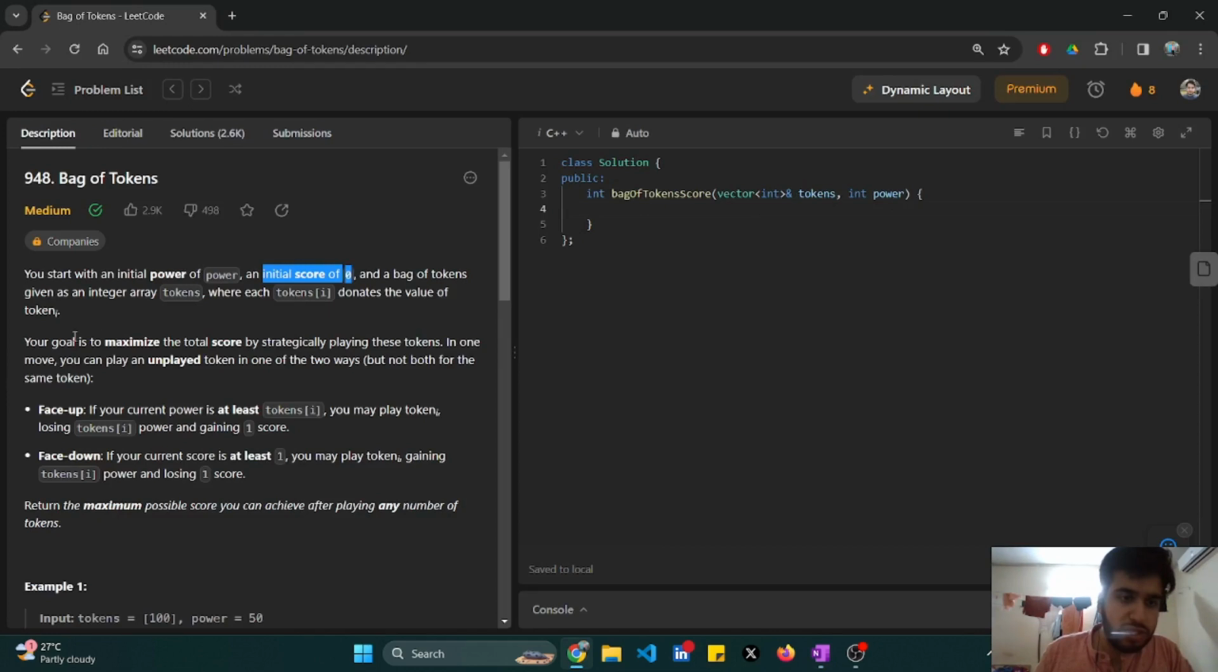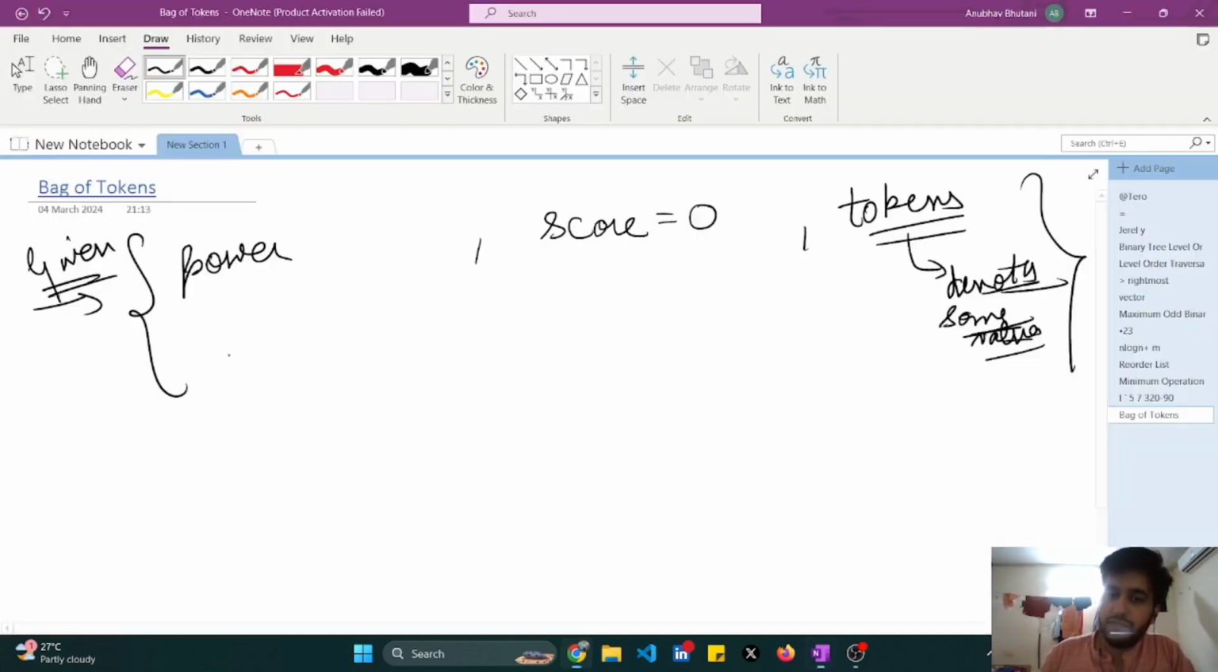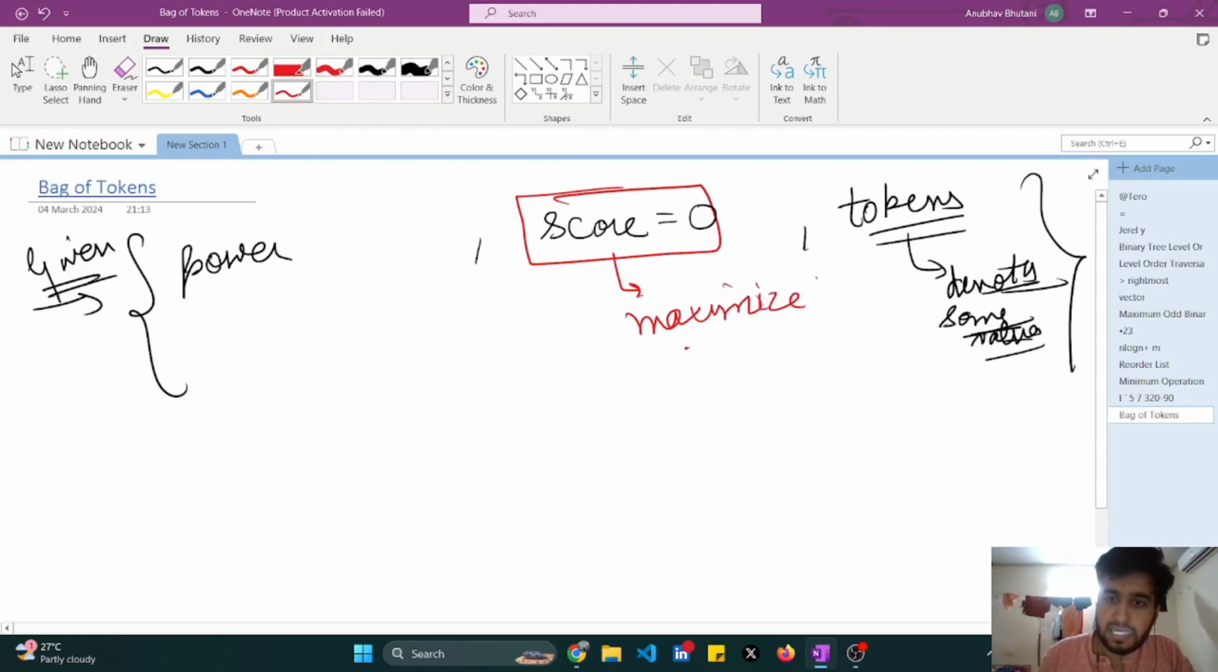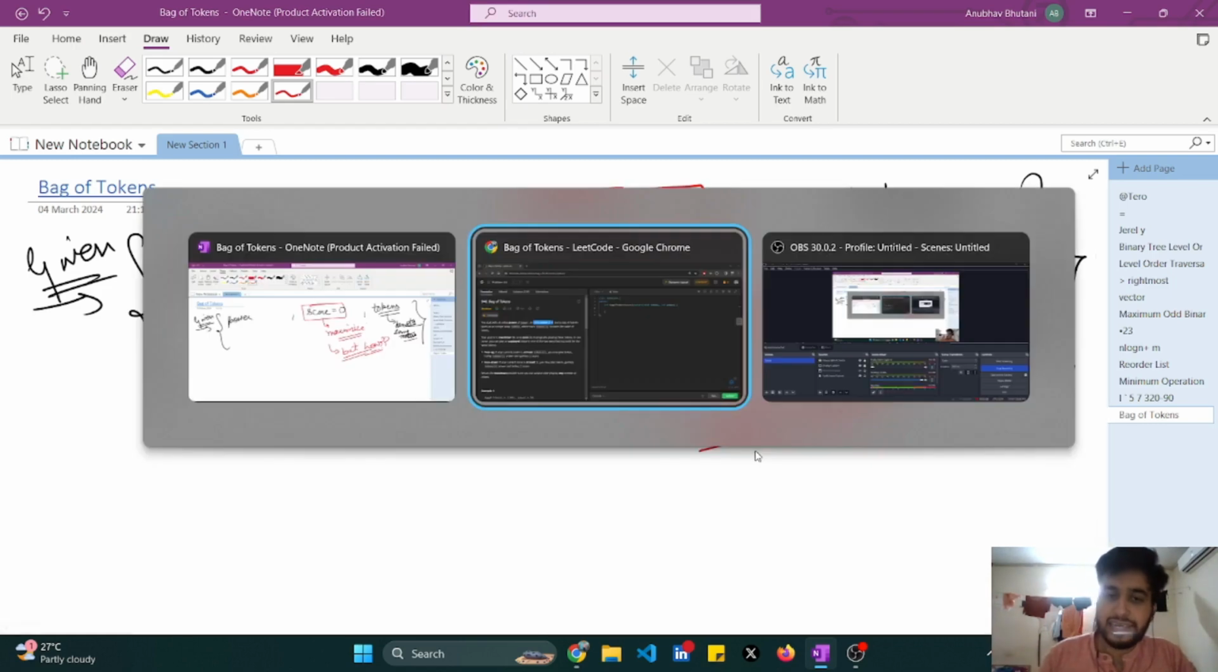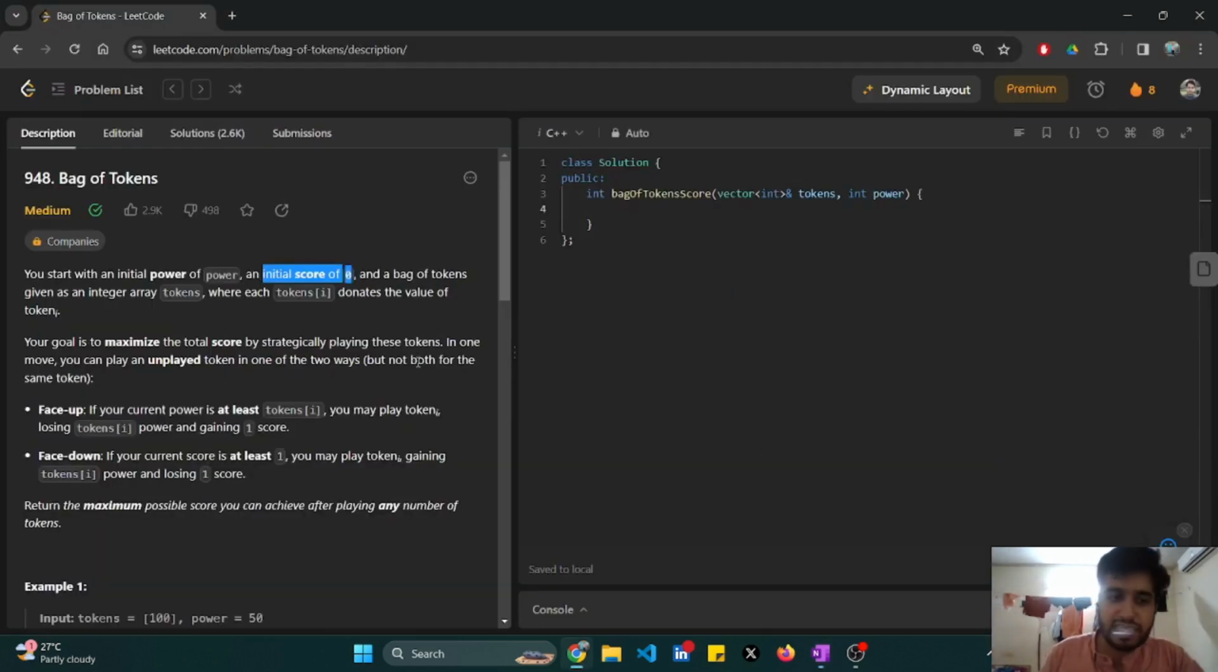Your goal is to maximize the total score by strategically playing these tokens. Let us read it again. Your goal is to maximize the total score. Let us write what we have to maximize. I have to maximize this. Now I know what I have to maximize, but how? Let us read the problem statement to get full clarity on how to maximize this.